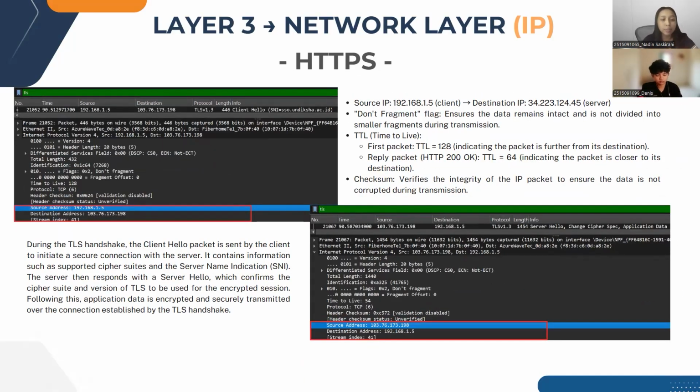Now it's HTTPS. So the HTTPS uses the client hello and the server hello. So it starts from source IP. During the TLS handshake, the client hello package is sent by the client to initiate a secure connection with the server. It contains information such as supported cipher suites and the Server Name Indication or SNI.